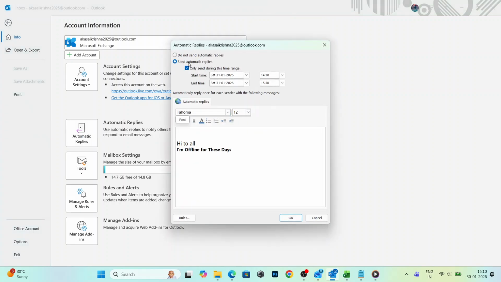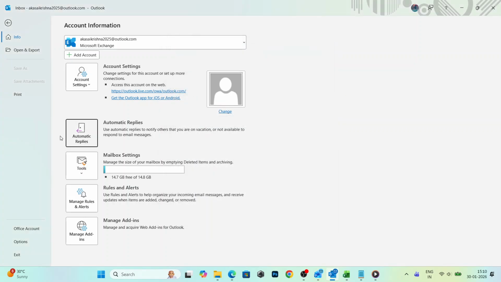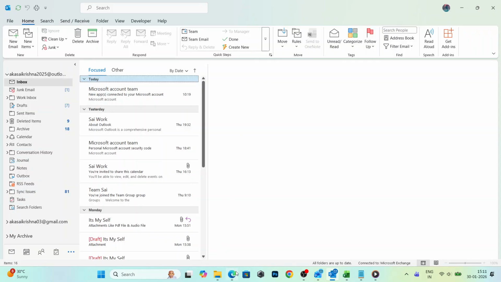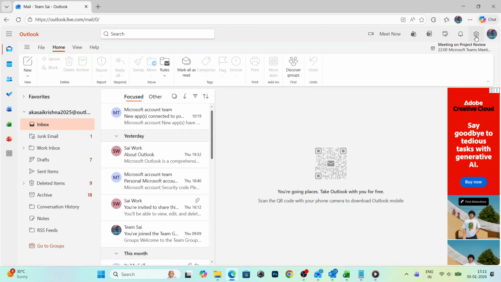A quick note on choosing the right path: new Outlook and Outlook on the web share a similar layout with a simplified settings panel, while classic Outlook uses the file menu. If you are unsure which you are in, look for the gear icon and settings panel versus the file tab in the top left. That's it.